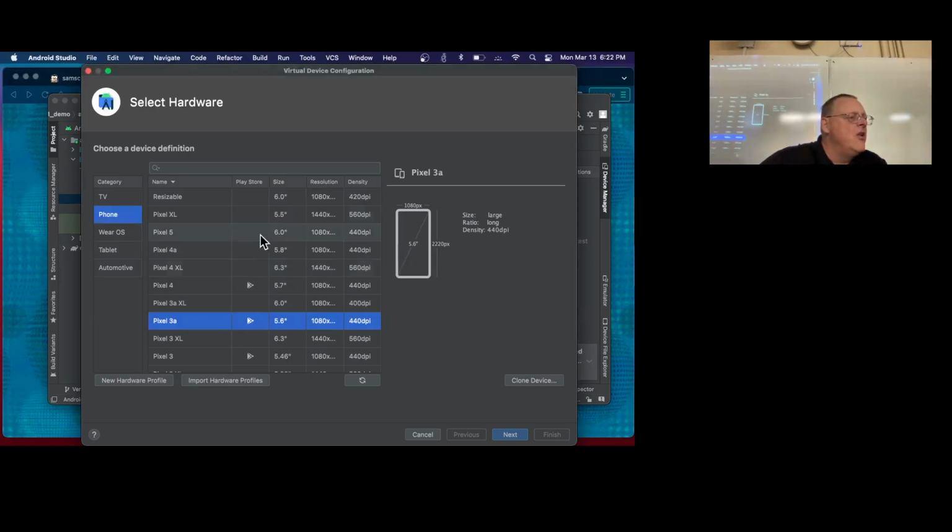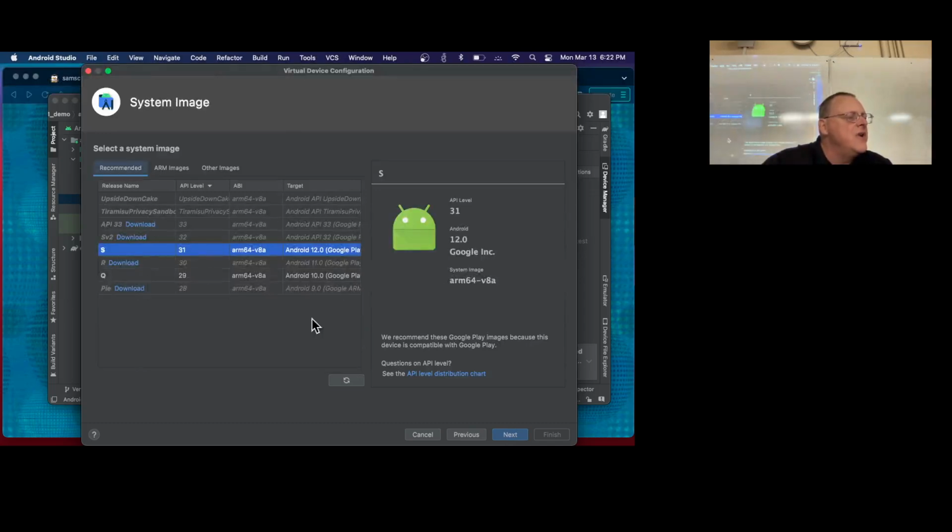The ones with an arrow here are the ones that are going to have Google Play Store, which is a good thing. Then you can install real apps on your phone. And so I start with that one. Next, the next one is really important. This chooses what version of Android to use.